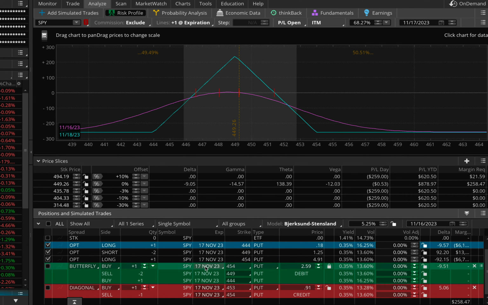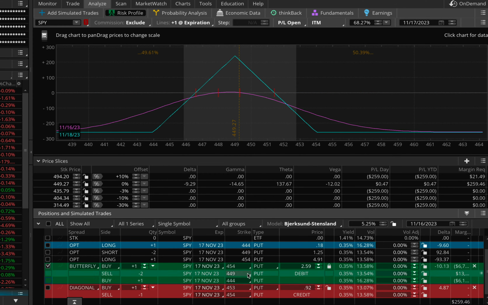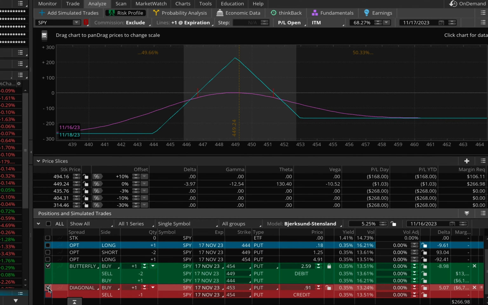So again, that's the real position right there. Let's just uncheck these. So we'll go to our simulated trades. That's the trade we put on. And this is the adjustment we're going to make. We're going to raise that leg up. So let's just go ahead and do that now.